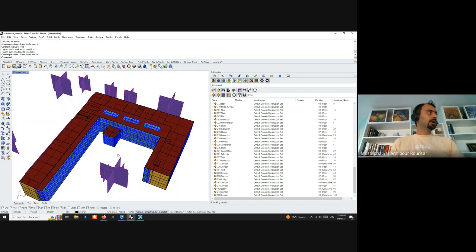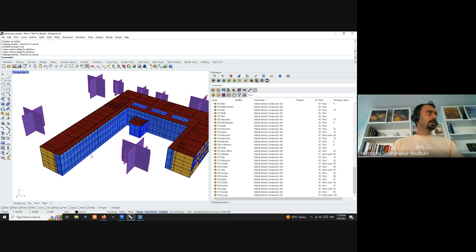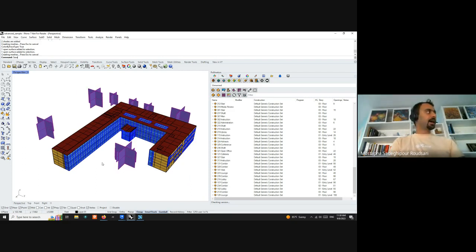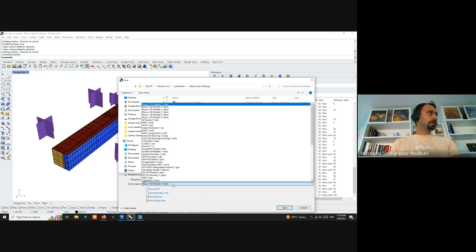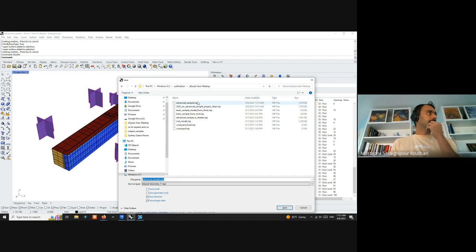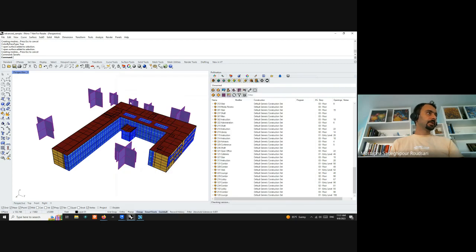That's how I know. And now I can take this model and save it as an INP file, right? So eQuest here in Rhino and advanced sample, but this time I'm going to call it from Rhino and save. Again, it takes a few seconds and we will get the model from Rhino.